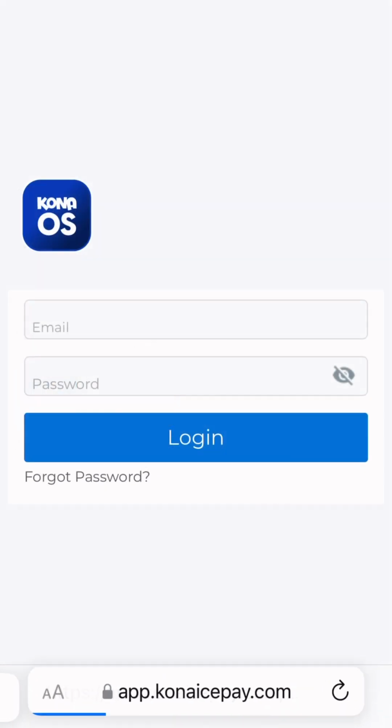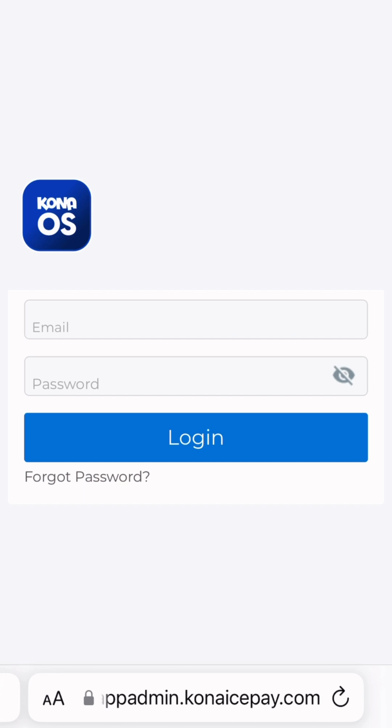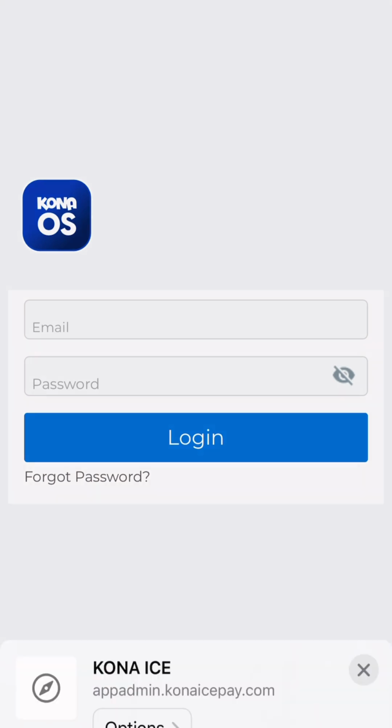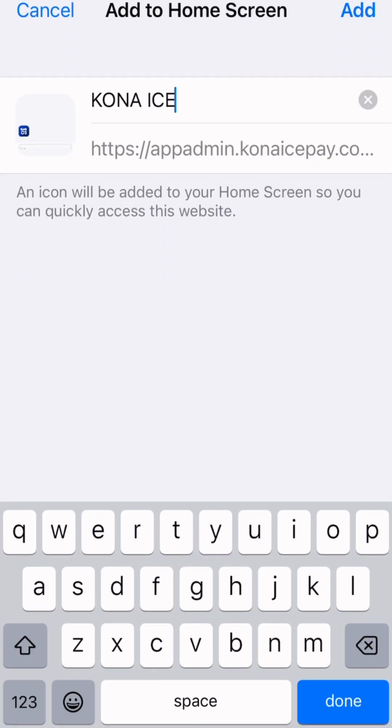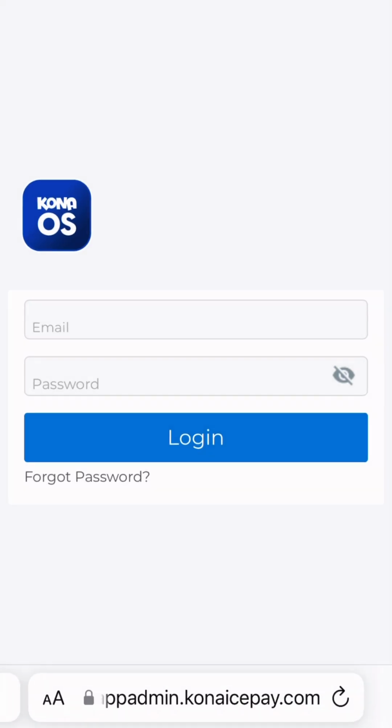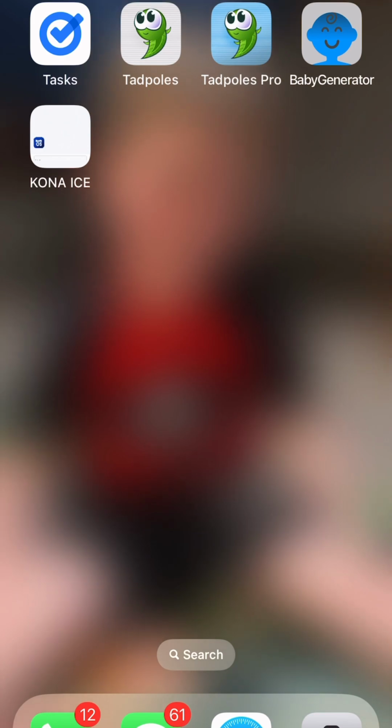Welcome to Kona OS. You're going to grab that link that I sent you and paste it into your web browser. The first thing I want you to do is save this website like it's an app on your phone. That way in the future you can log in quickly.